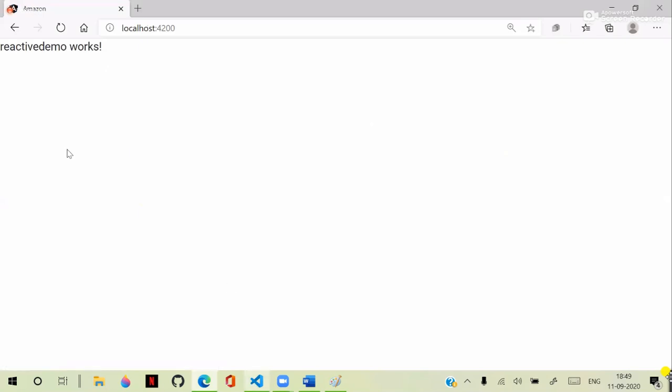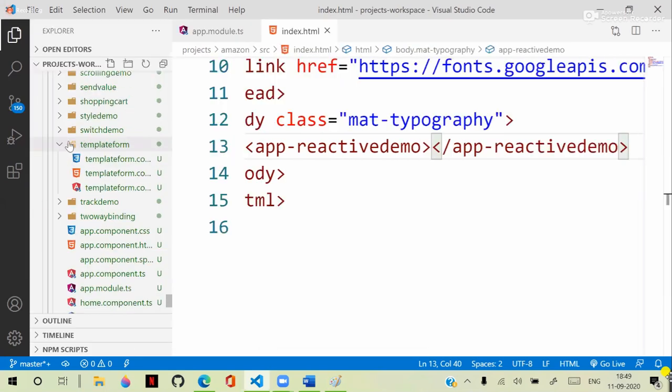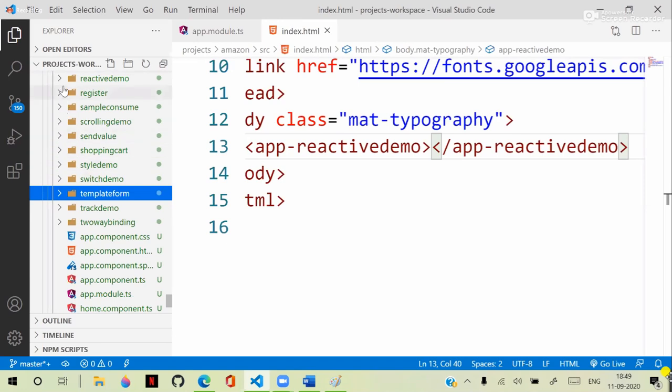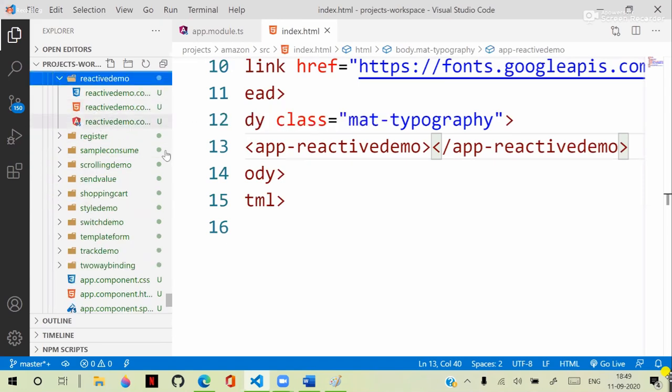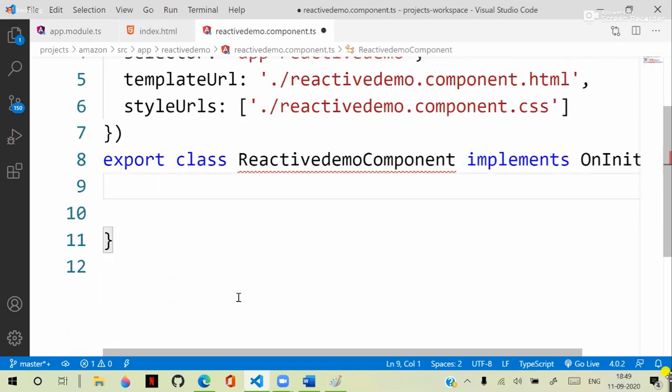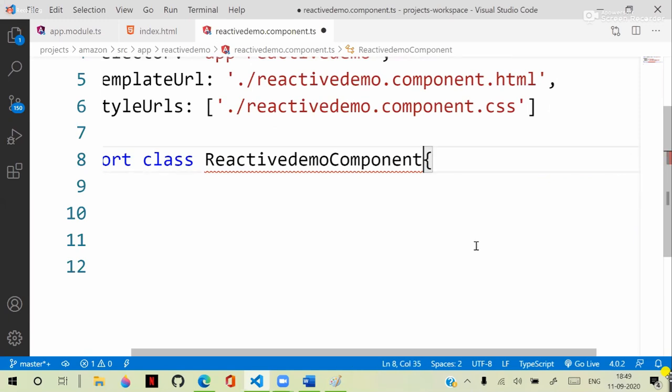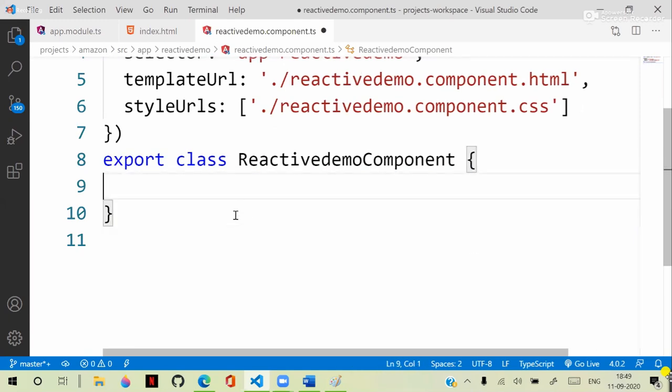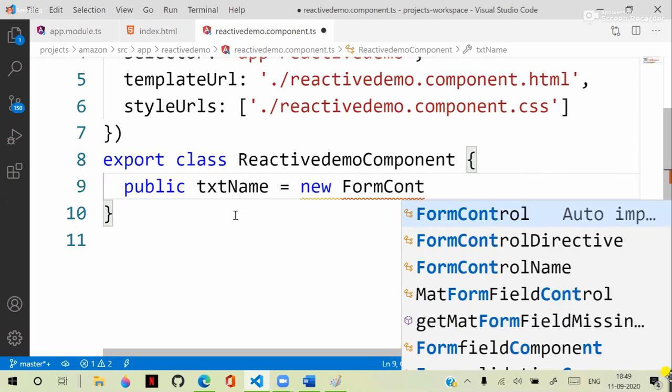Okay, let's create a UI for this. In the reactive demo TypeScript file, this is the location, and here we have to design a control. Generally, in order to access the data from any control and use the data, or to send the data, we have to use a lot of two-way binding techniques. Now here we are creating a property, txtName, which is equal to a new FormControl.